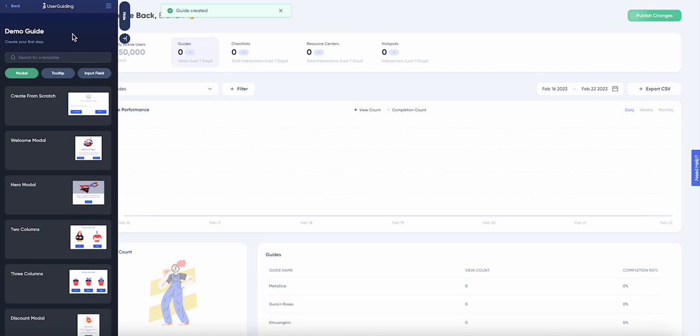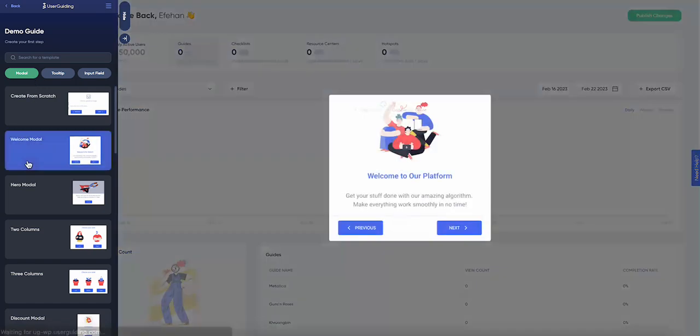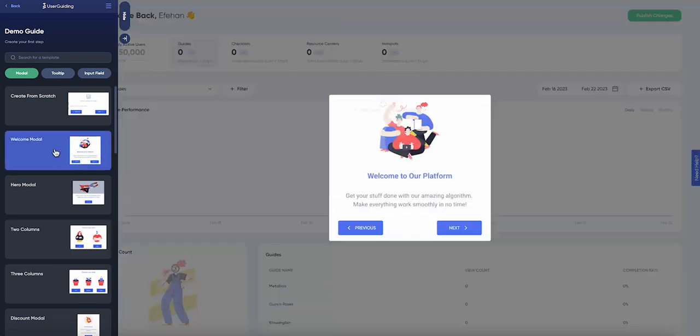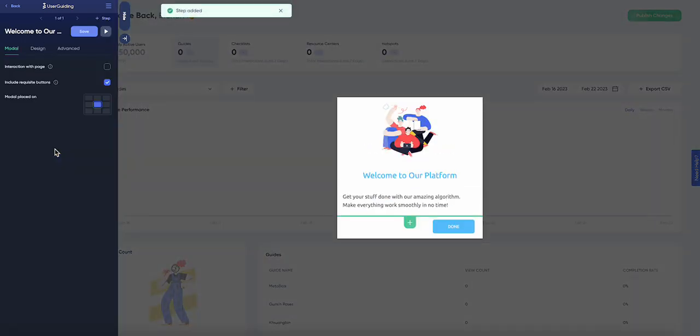And once you create a new step, you will see some options here. So the modal option provides an option for you to create some material within your guides that are just overlaying your platform and either welcoming your users or providing some information to your users. It can either be related to a promotion or an announcement or a downtime. And there are many templates that you can use to have a modal on your platform. So let me just create a welcome modal here.